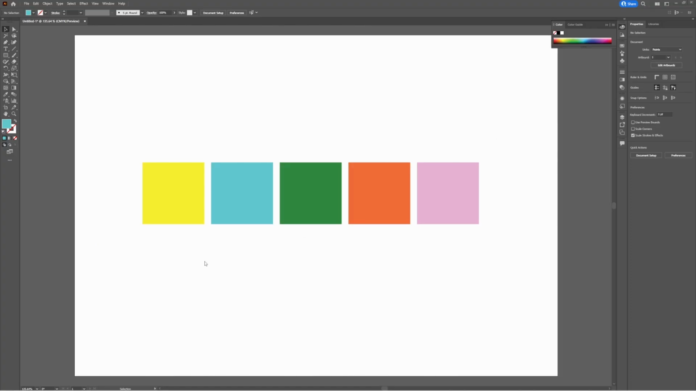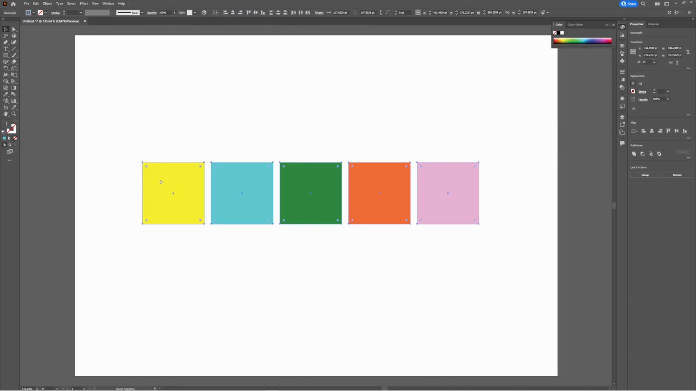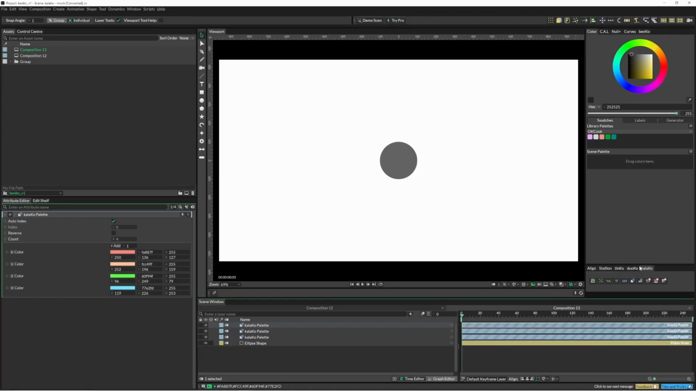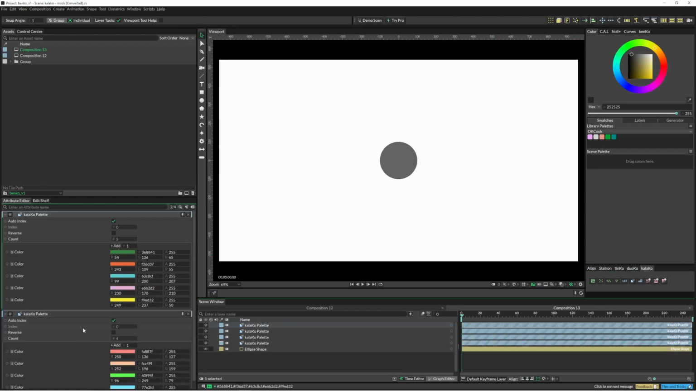This works for SVGs from Illustrator as well. So if I copy that, I can just come in here and paste it, and it's just going to bring that color palette in from Illustrator super quick.